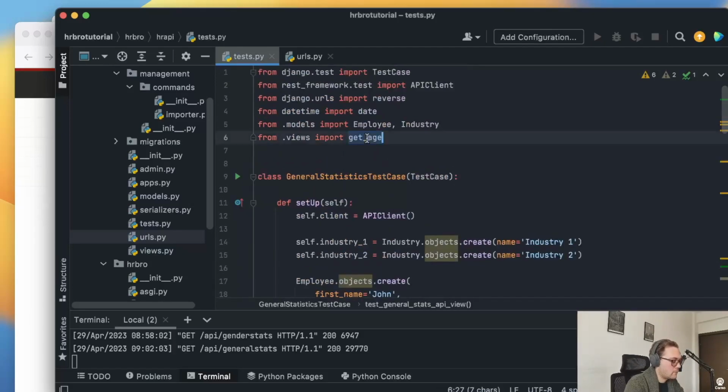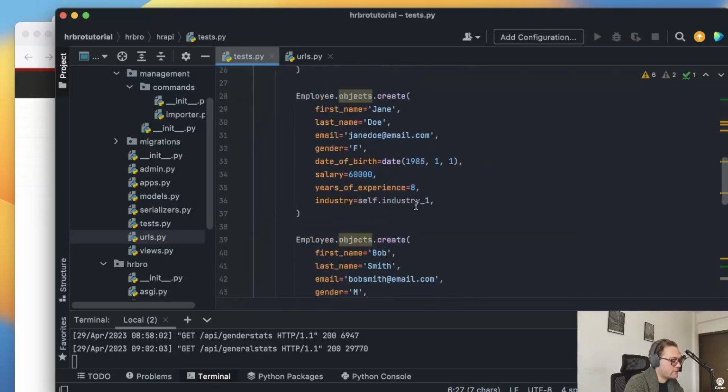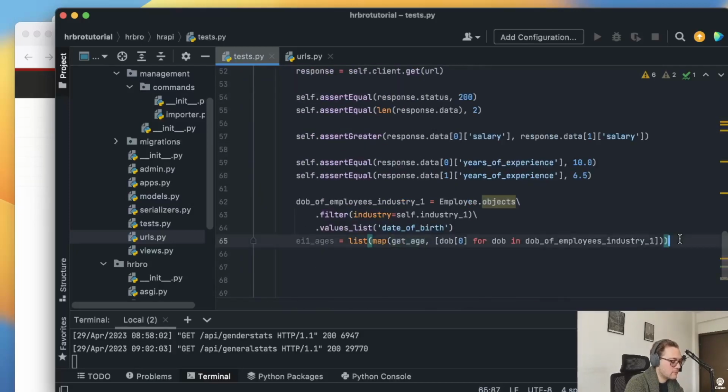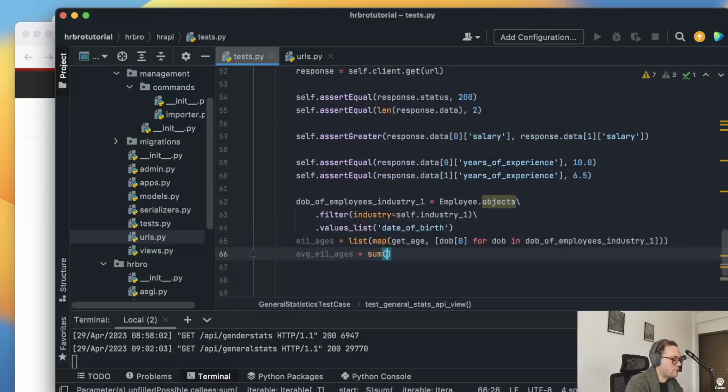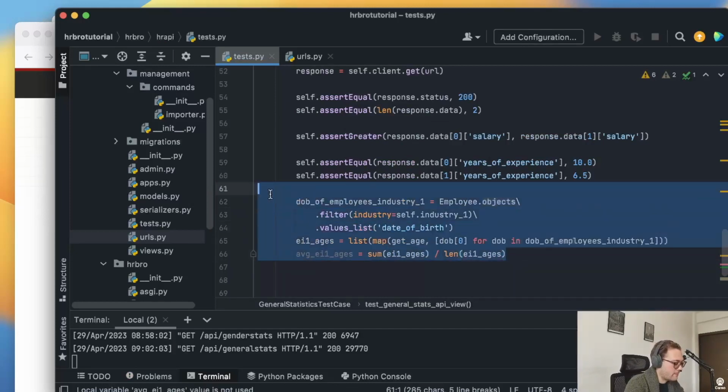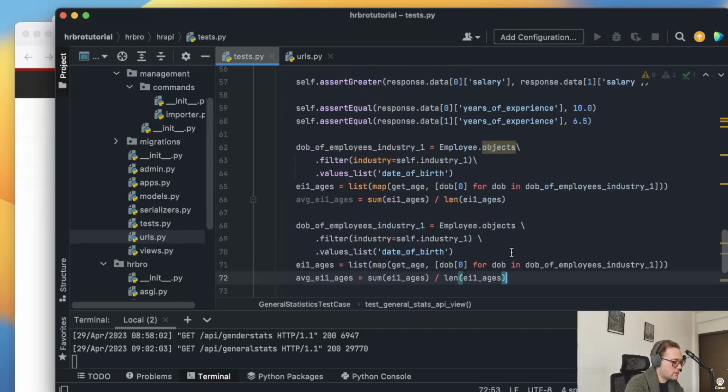Obviously, we're using this getAge helper function that we've defined earlier. And then we're simply going to do an average. So the sum of all ages divided by the number of elements of that list. And that's our first average. That's for industry 1. Let's do the same for industry 2.